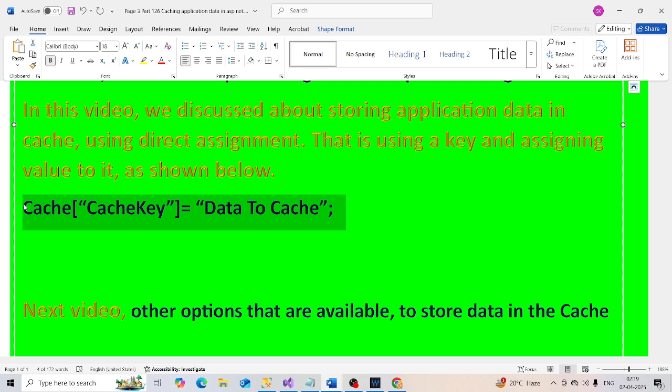Okay, in the next video we will discuss other options that are available to store data in the cache object. That's it for today.